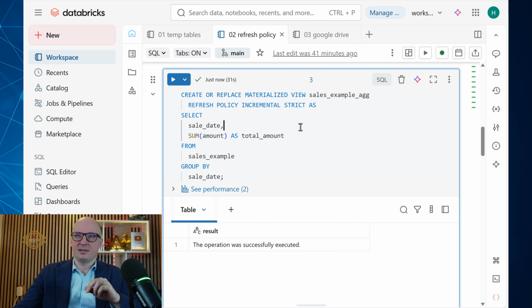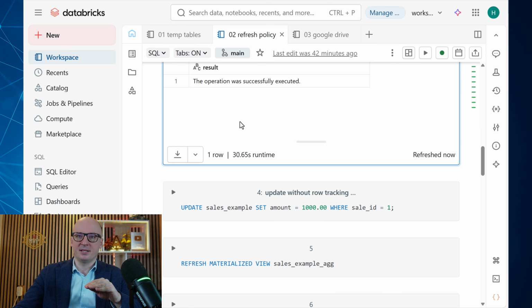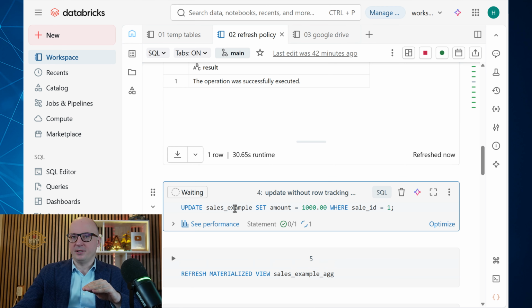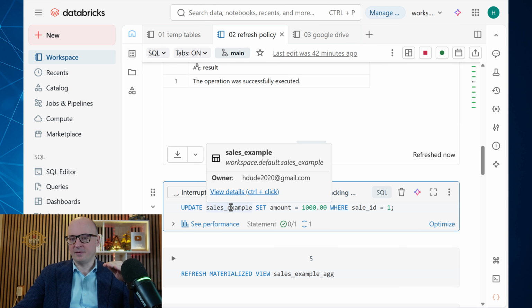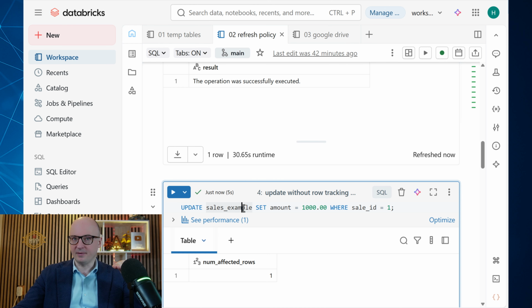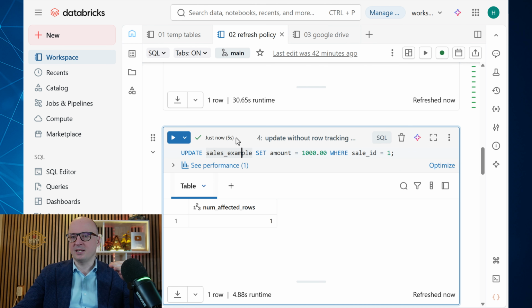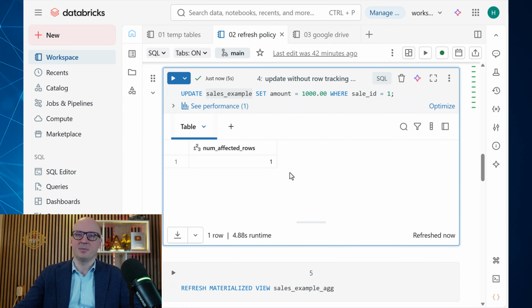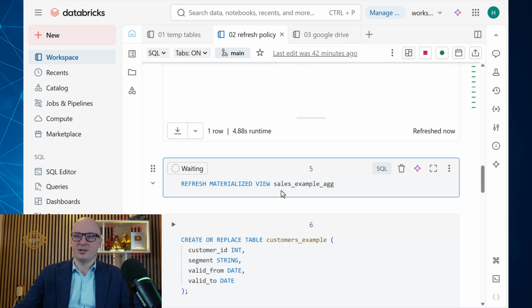And we created that materialized view with the incremental strict policy. And now let's update one record. Of course, our source table doesn't have row tracking ID. We don't have change data feed. So in that scenario, probably a full refresh would be faster because it's only 5 records, and now with incremental strict, we force it to be incremental. So it has to read the Delta log, etc. to make an incremental refresh.